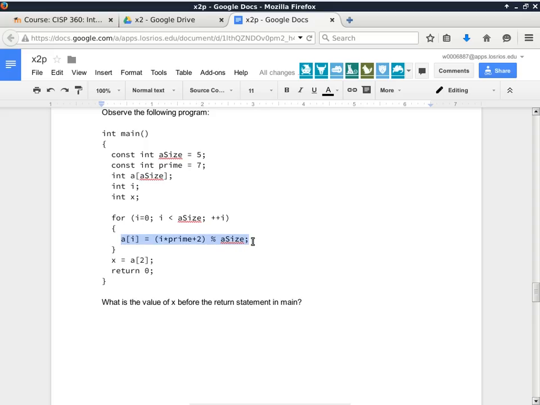So we just have to figure out what this is going to do. Okay, I start with 0. 0 times whatever is always 0. 0 plus 2 is 2. 2 mod 5 is 2. Okay, so I'm just going to write it down on the whiteboard. The first one, A bracket 0, has a value of 2. Is that making any sense?